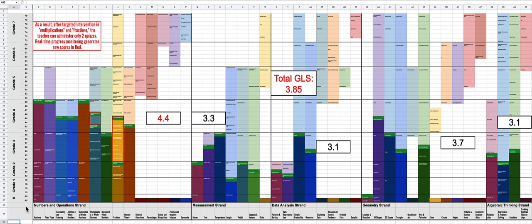So hopefully that makes sense. I know it's a little complicated and it's a very complicated graph, but this shows the power of diagnostic models of assessment over standard models of assessment.